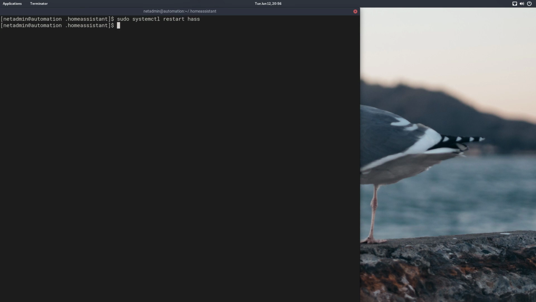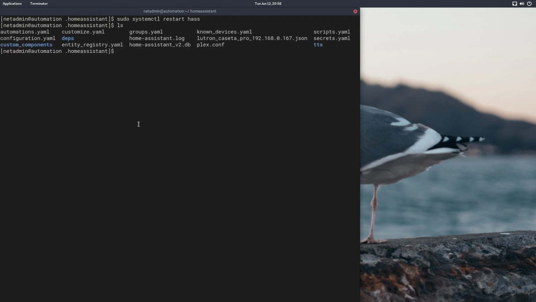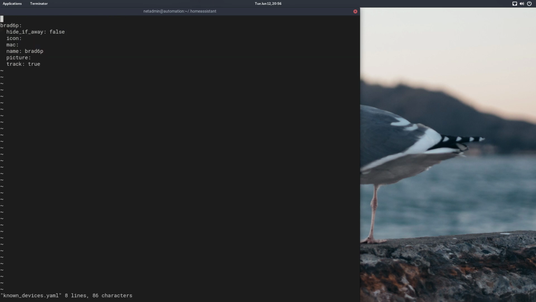Okay, and now we're going to be looking in our Home Assistant folder for a file called known devices, and this should become visible a couple seconds after you start Home Assistant, after it picks up your device for the first time. Okay, so there it is, and we'll have a look inside.